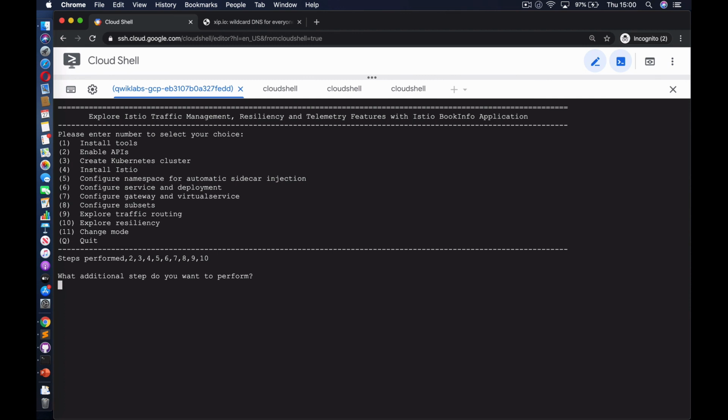This concludes the exploration of traffic routing and resiliency on the Google Cloud Platform using the Istio service mesh.